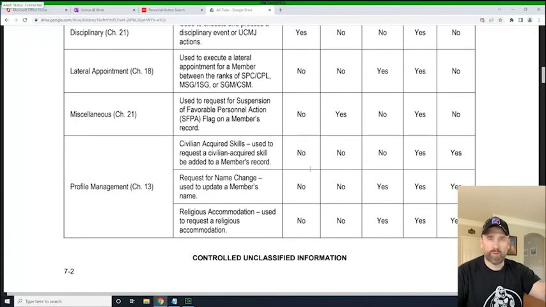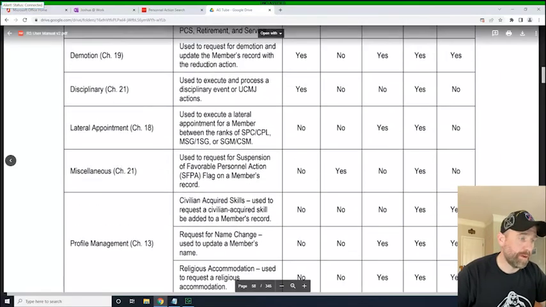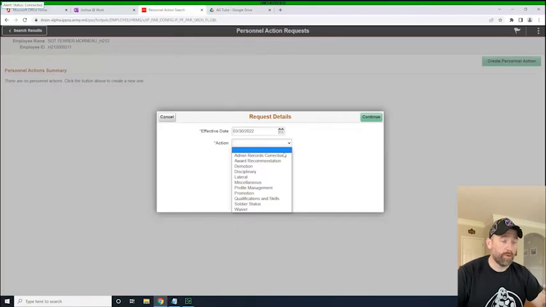So it'll give you sort of a brief description of what you're looking at here. So, you know, real quick, we could request a correction to the records. We could submit an award on behalf. We could demote or perform some sort of disciplinary action, laterally appoint this individual if they were a specialist or a first sergeant. Miscellaneous is going to be a flag, and that we'll cover in a separate video series.